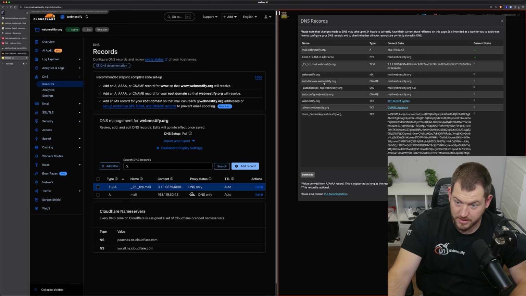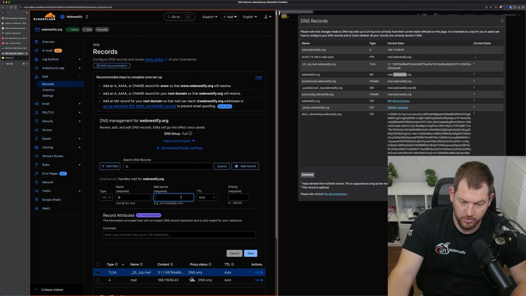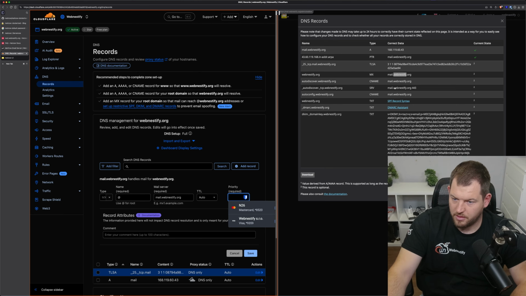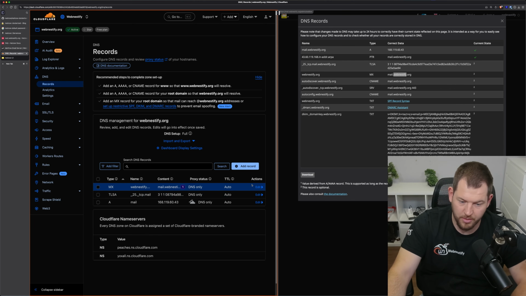Now we will add our CNAME. Or actually, we will add our MX record, which will be the main DNS record for email sending. So we will add a record, type MX, name root for our root domain, pointing to mail.webnestify.org. And for priority, they do not specify the priority, but we can put priority 1 because it is the only MX record in our DNS.